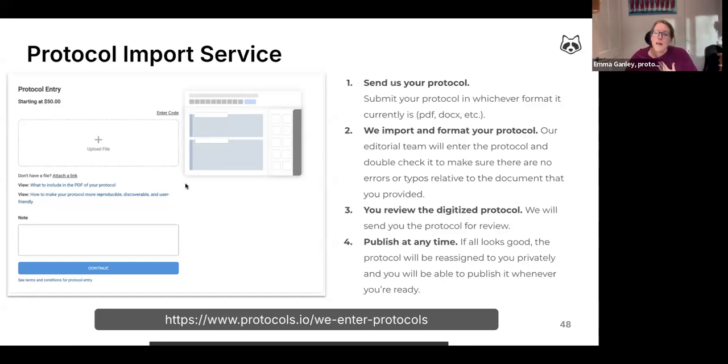and we have a team of editors who either are still or were previously researchers who can input the protocol using all of our functionality, really formatting it nicely, making sure there are no errors or anything. There are 2 people that do it and check, but then you get to review. So if you want something to be changed, you can ask us to revise in one round, but then when you're happy, you'll accept it and we will transfer the ownership back to you.